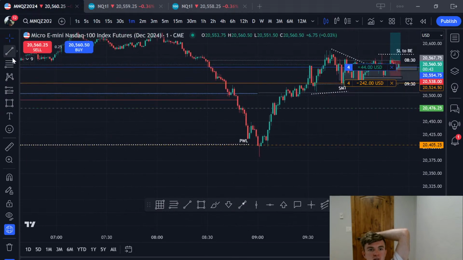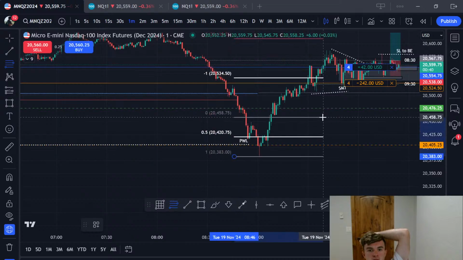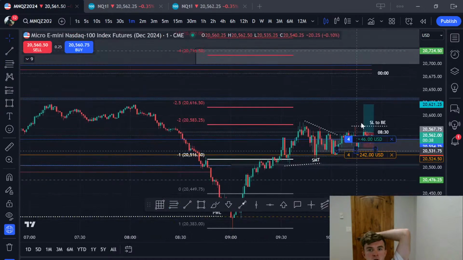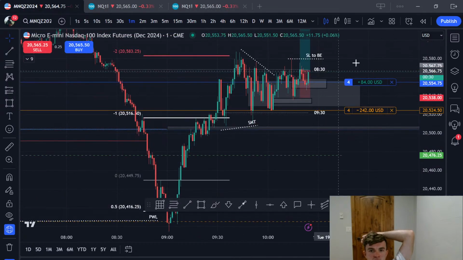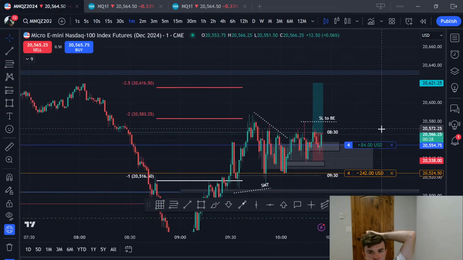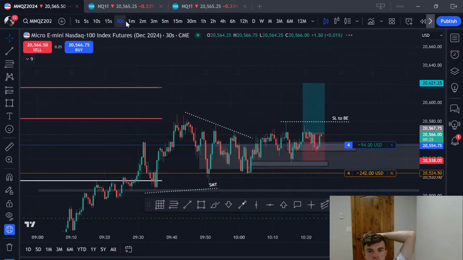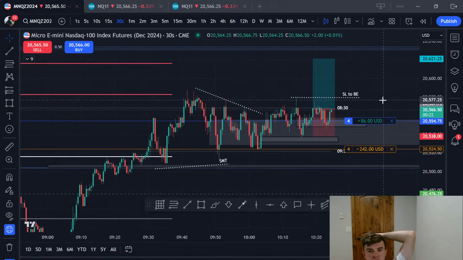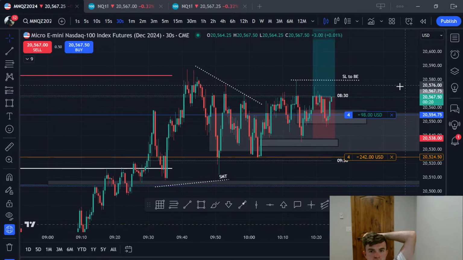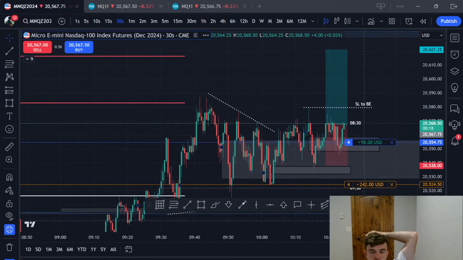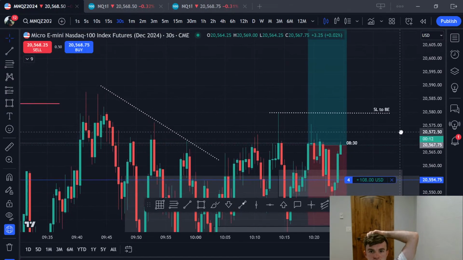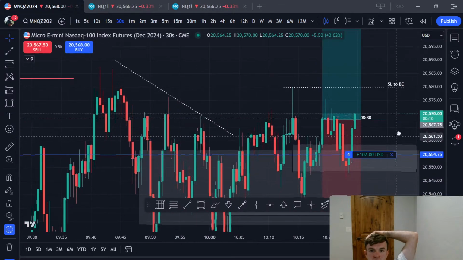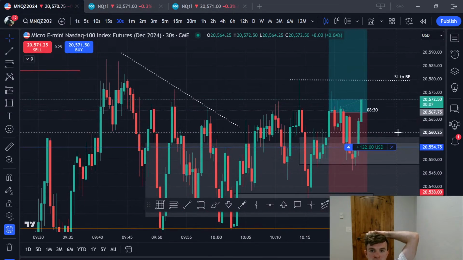I kind of think we still are going to go up to London and Asia here. Still in the same camp I've been in. We'll just see what happens. Honestly, I think I'll just move my stop loss to break even here.